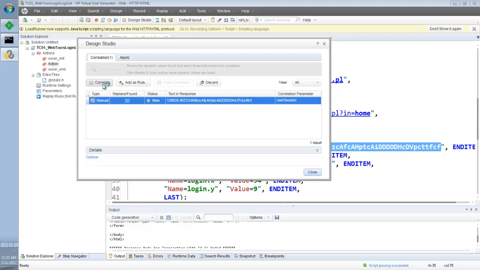Why do we do the correlation? Why do we need to do that? If you do not correlate that value, your script will not pass. I mean, every time we have to, because every time we have changing dynamic values. Every time you write a new script, if you see this dynamic value, you have to correlate. Otherwise, your script will not pass, because this dynamic value is changeable. Yeah, you'll see it here.